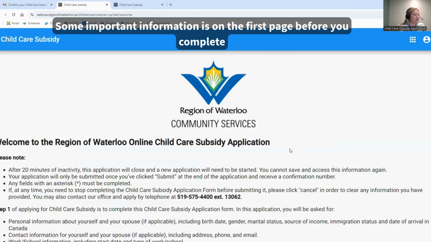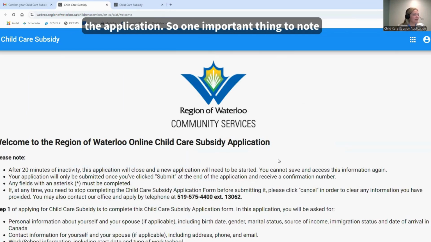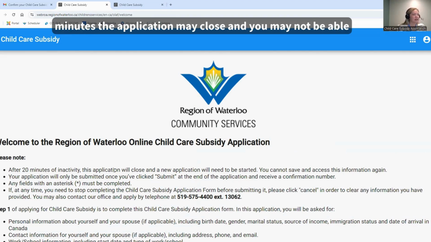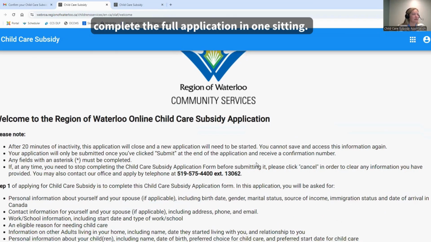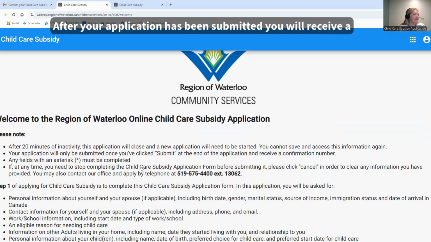Some important information is on the first page before you complete the application. So one important thing to note is that if there is any inactivity for up to 20 minutes, the application may close and you may not be able to save the information. So it is important to complete the full application in one sitting. After your application has been submitted, you will receive a confirmation number, and this will be the only time that you have to write down your confirmation number. Any fields that have an asterisk must be completed.